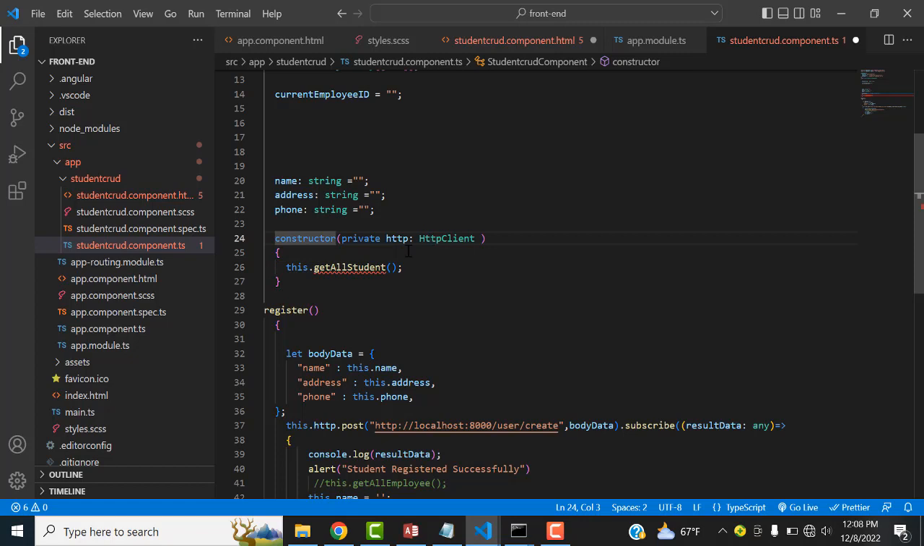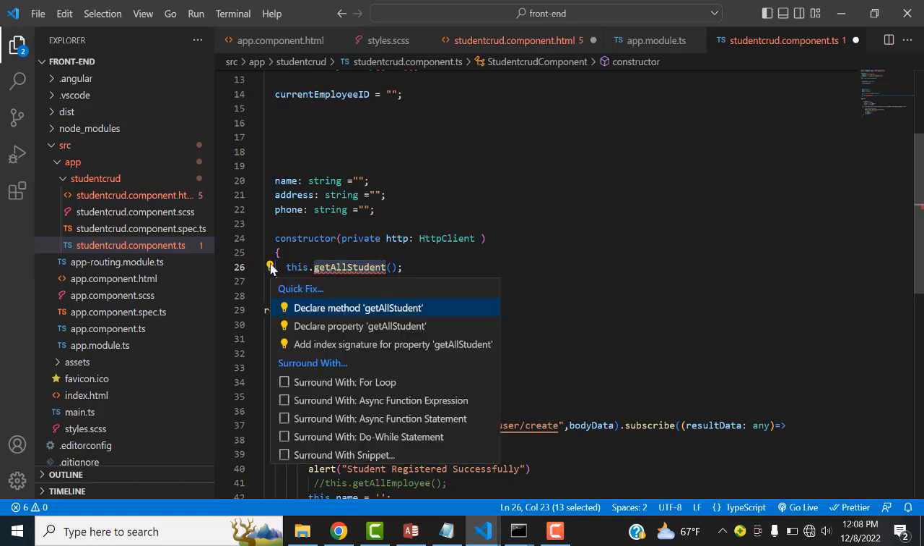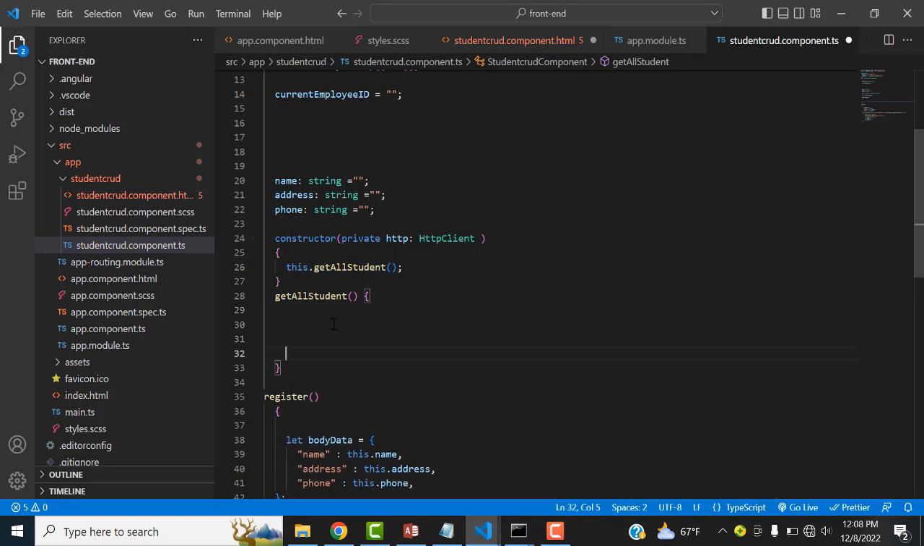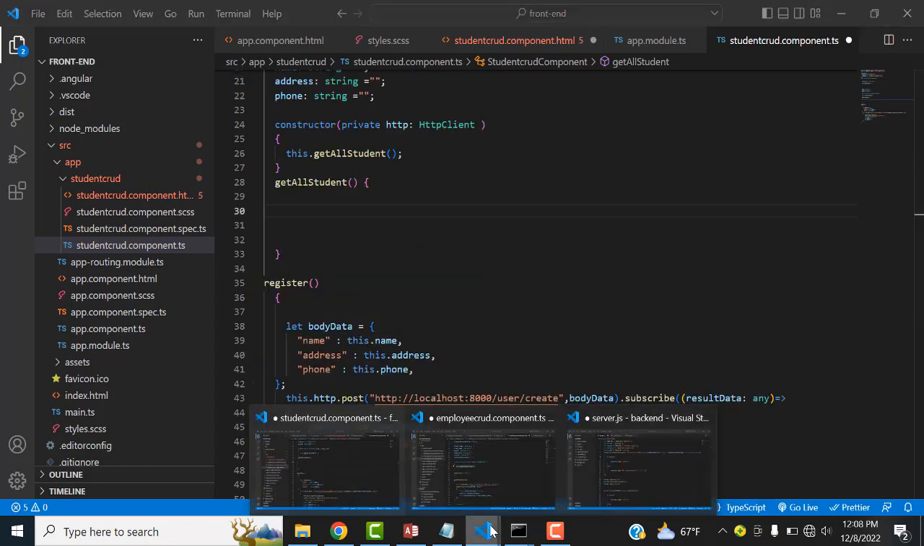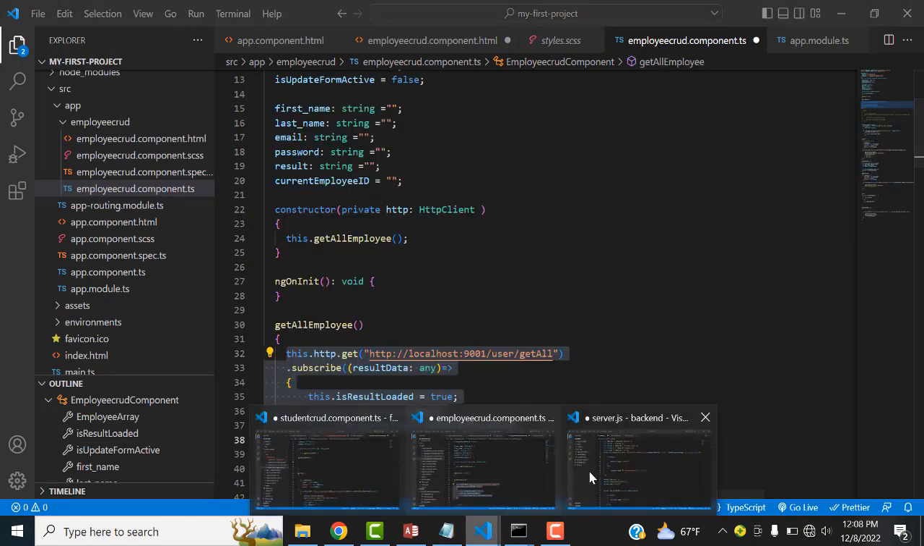Here we have the constructor. In the constructor we call this method. This method runs first. So you have to implement this method, declaring the method below. Inside the method, I have to call the RESTful API. So how to call the API? This is the code where I will be calling the API.